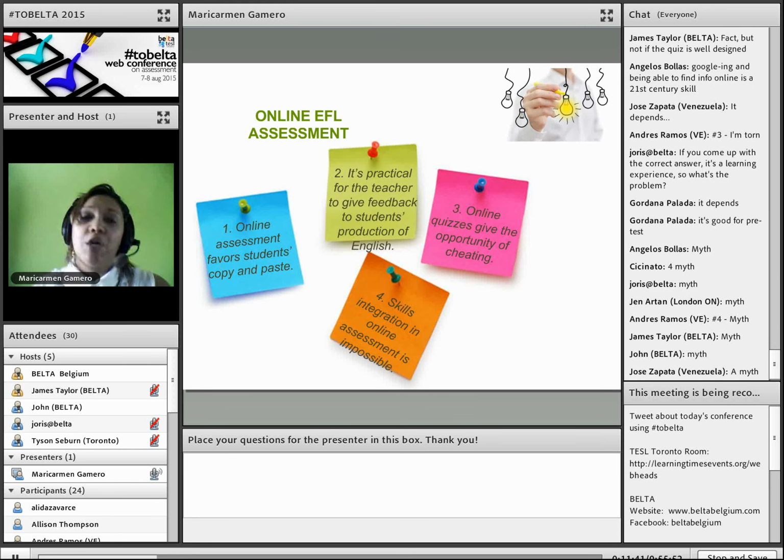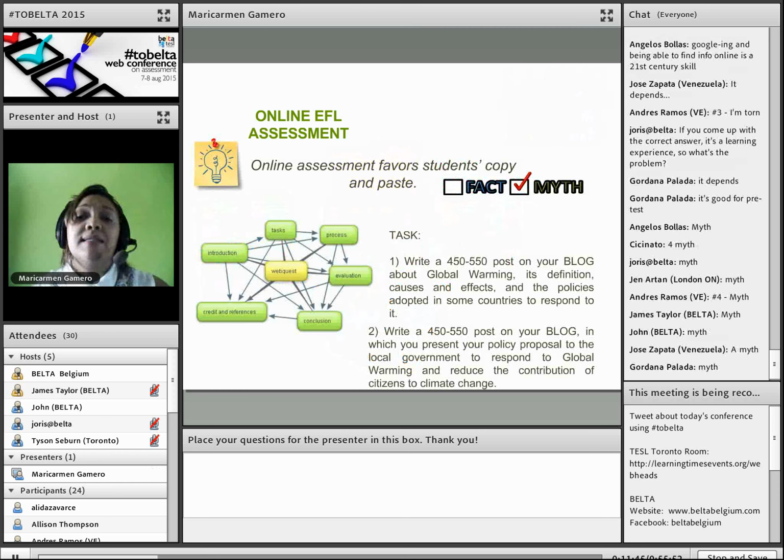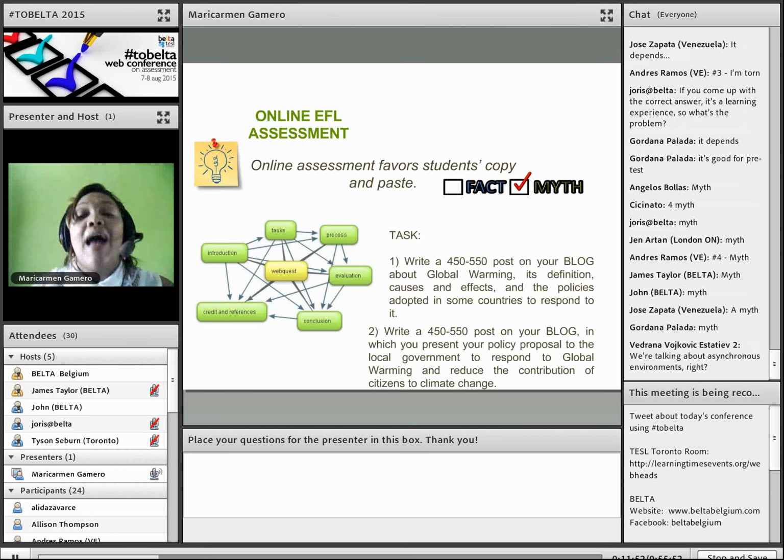And we're going to start with the first statement. Online assessment favors students copy and paste. Well, Maricarmen Gamero, I consider it a myth. And why? Because this depends more on the way the teacher set the test than on the tool itself.